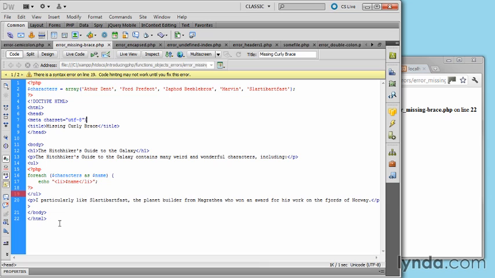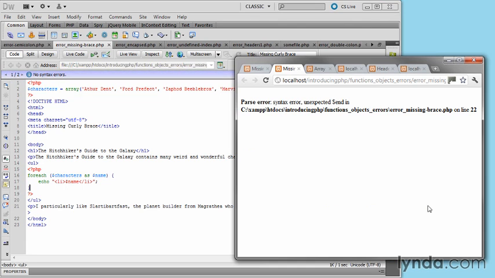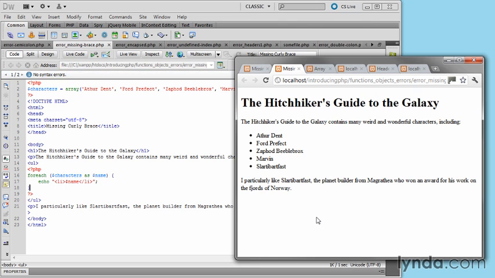Usually it's a closing curly brace, and we've only got one pair of curly braces here. I've missed out the last one here. So if I add that and save it, refresh the browser, the problem goes away.